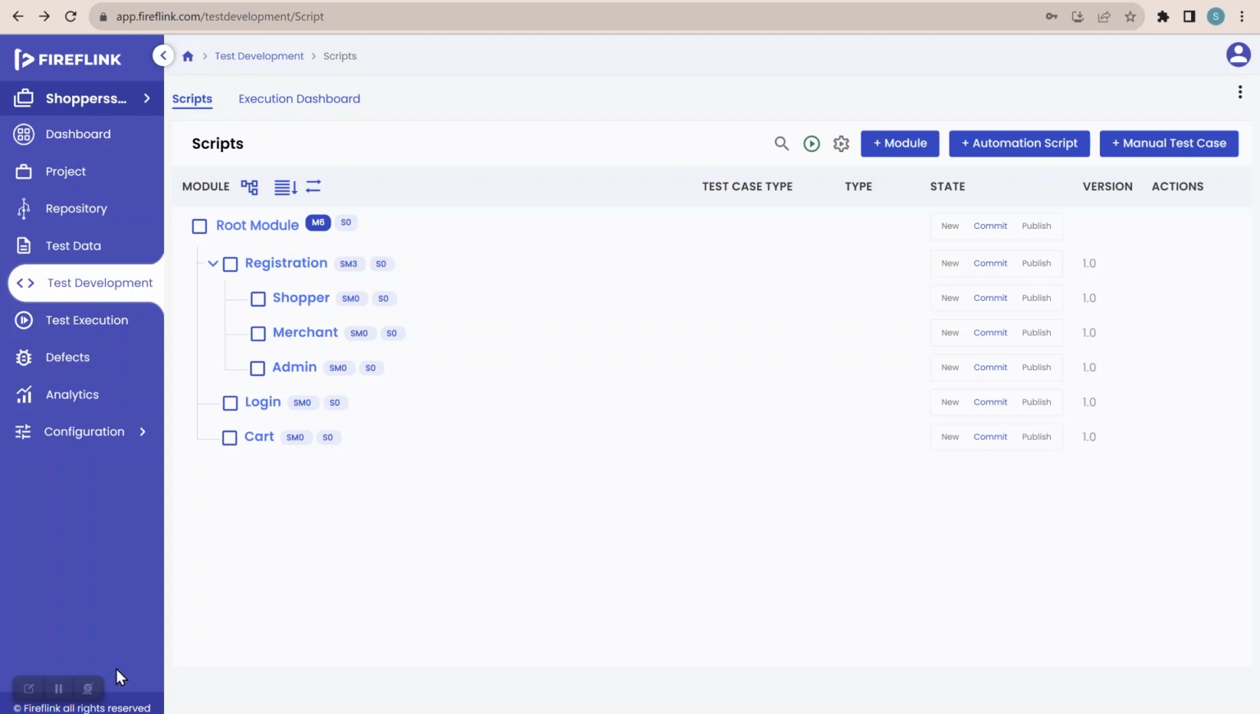When we say resources, why are we here? What is the main purpose of this test development section? What do we do mainly in test development in any organization? We go ahead and write manual test cases and automation scripts, right? Now, in this session, let's discuss how to create a simple automation script in FireFlink platform, right?